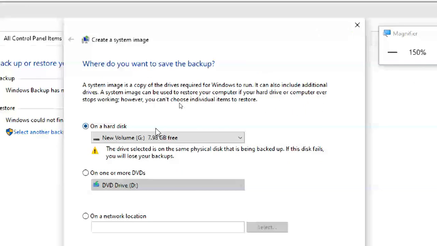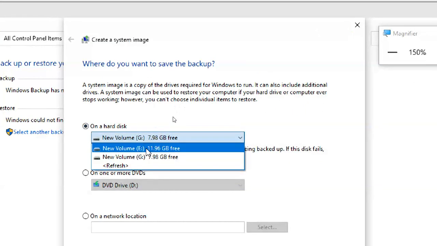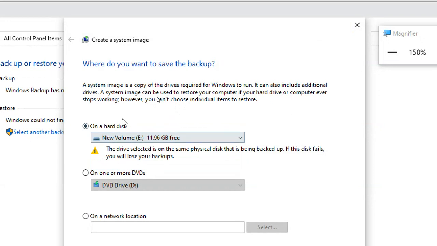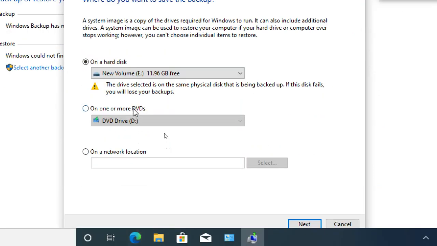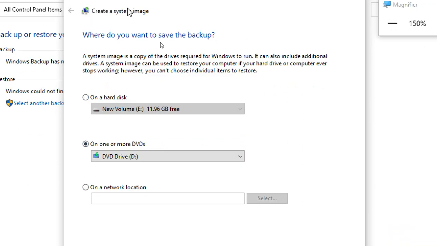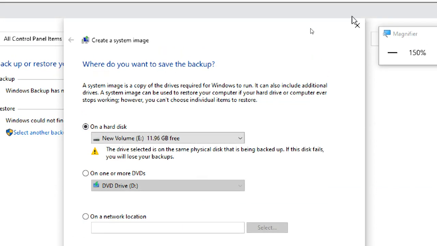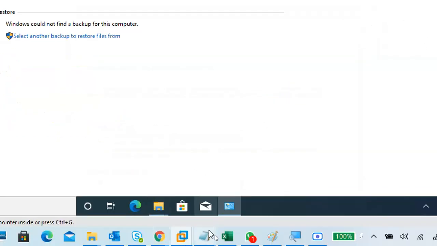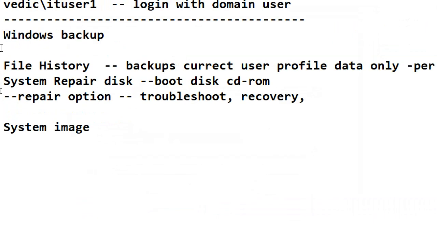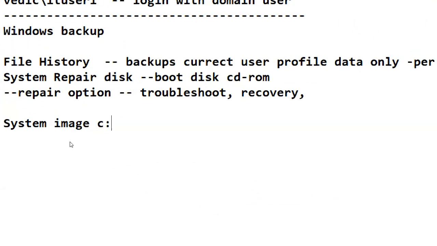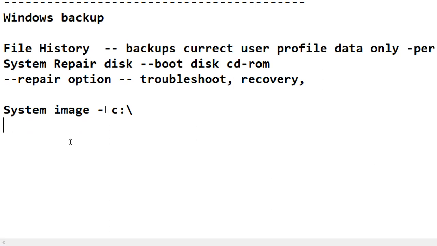Okay. So it is showing on disk, and you choose which disk you want to store it on. Or you can choose DVD. You can put that system image onto DVD, or you can put it into a network location or an external hard disk. What is this image? Yeah, you have a C drive. Entire C drive data. C drive data means operating system, applications, everything, all the main system-based stuff.